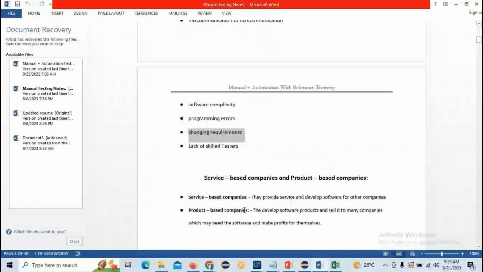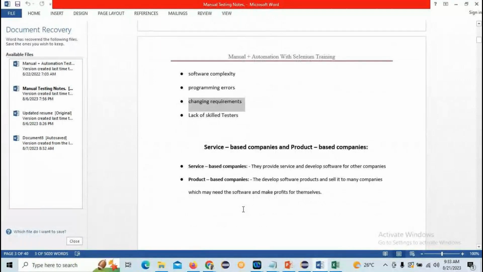And this is not an important question in interviews, but you should know what is meant by a service based company and what is meant by a product based company. A service based company provides services and develops software for other companies. TCS is a service based company. They provide service and develop software for other companies like Amazon, Flipkart, Zomato. I am giving an example; TCS is not actually providing service to Zomato, Flipkart and those companies.